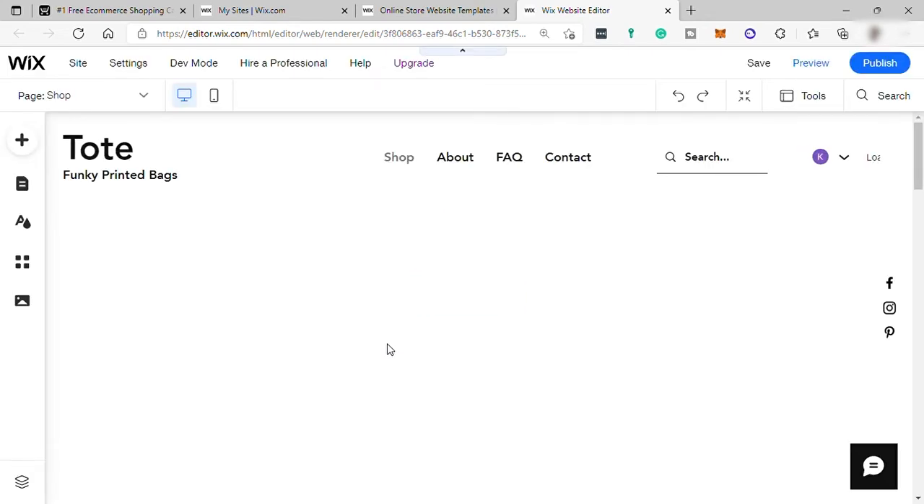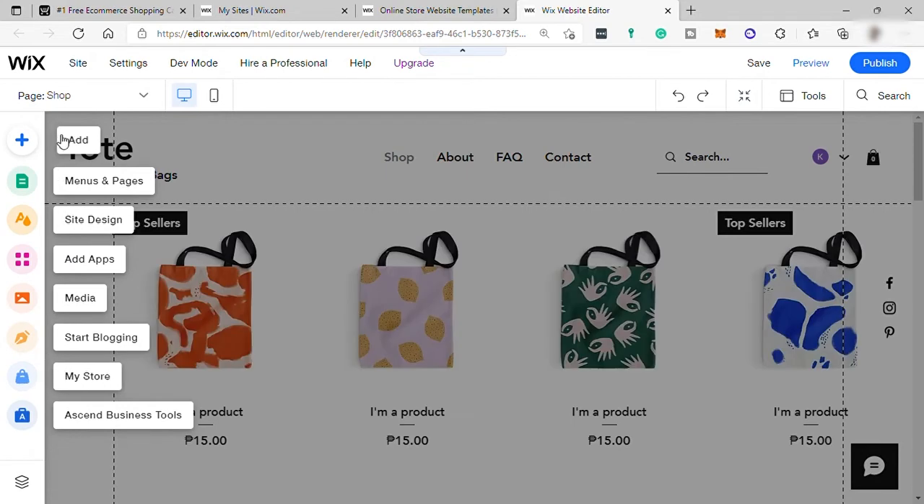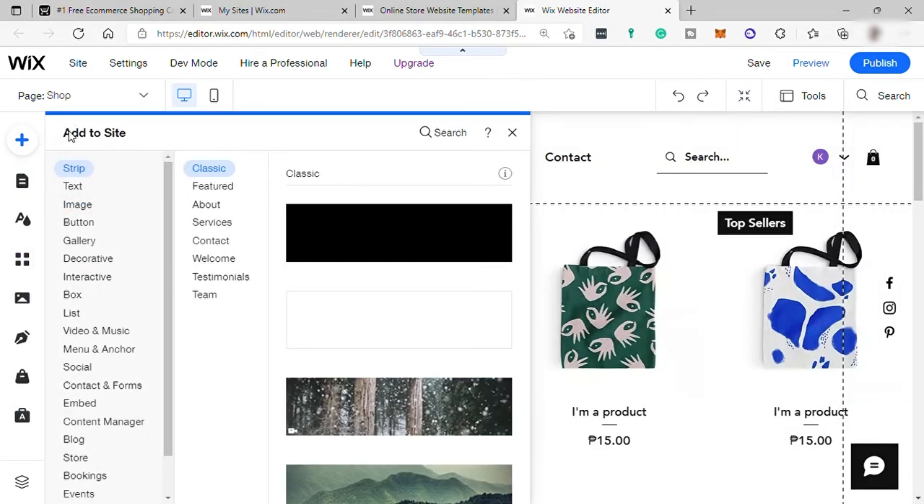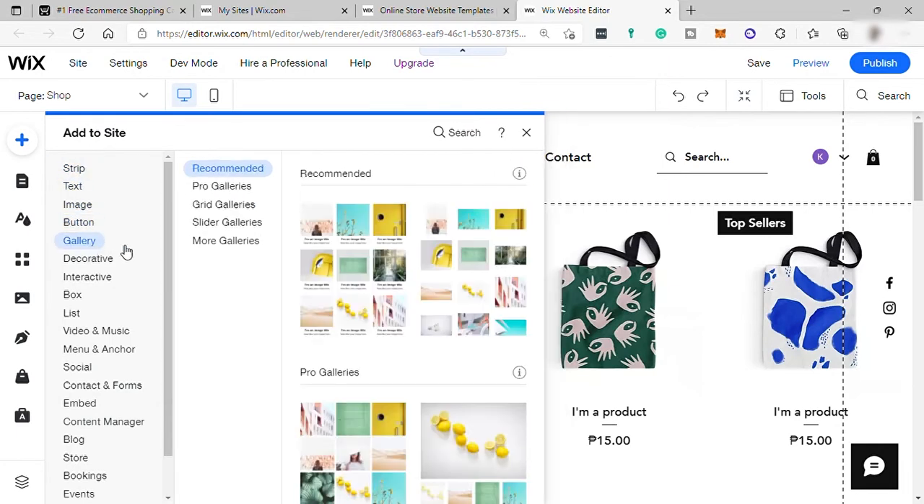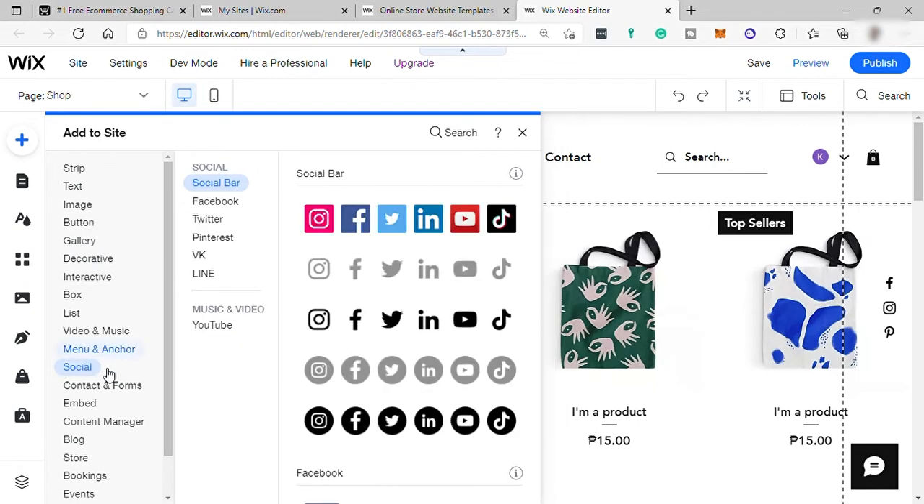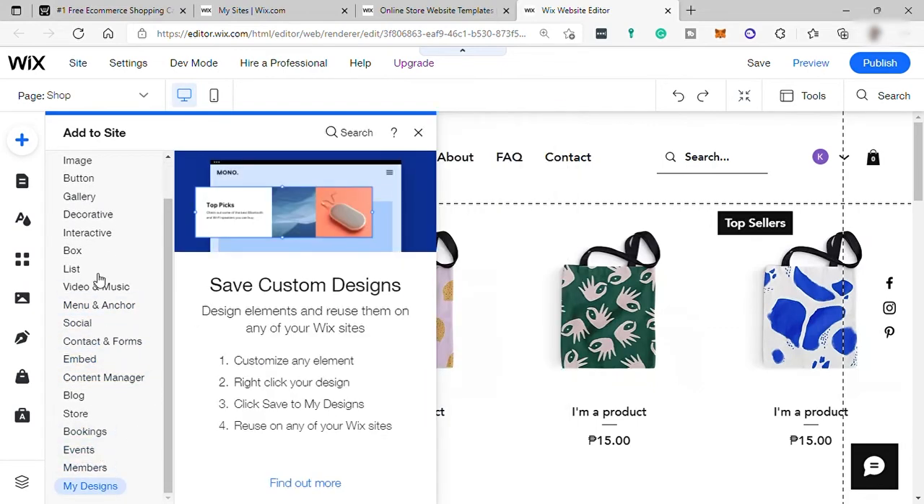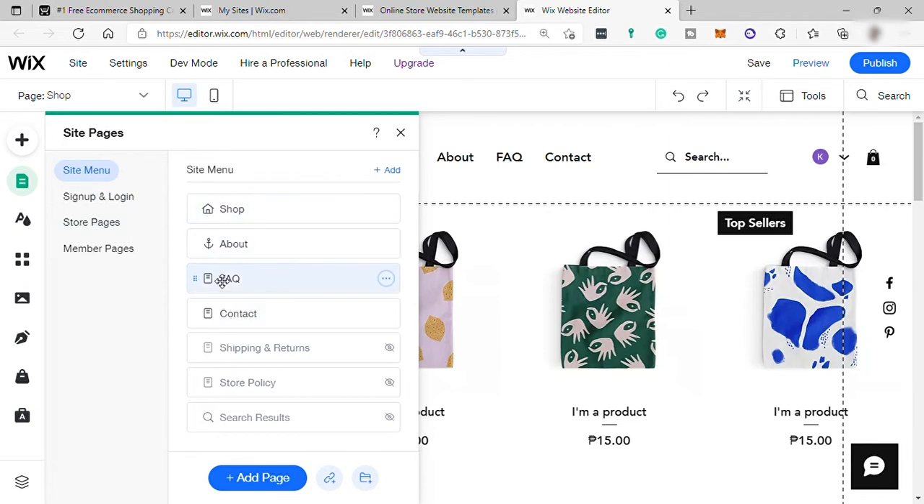And now here's your e-commerce store template. Over here on your left side are your tools. First is Add, where you can add mostly everything that you want in your website. You can find it here. You may add text, images, buttons, a gallery, another menu, an anchor, social media links, and many, many more. Next is your Menu and Pages. Here, you can manually add pages and arrange your menu.